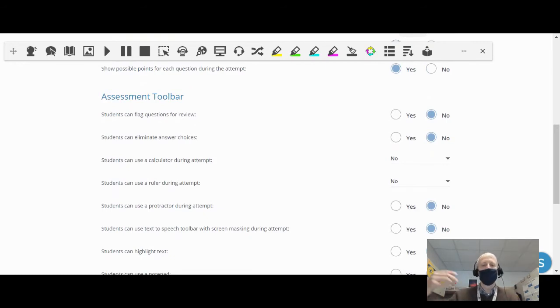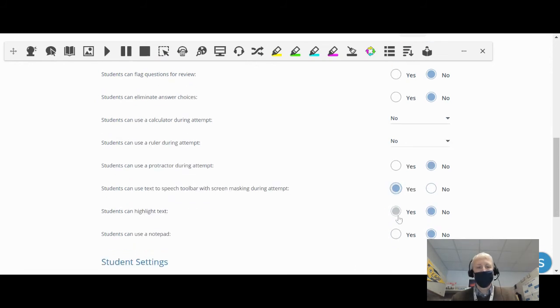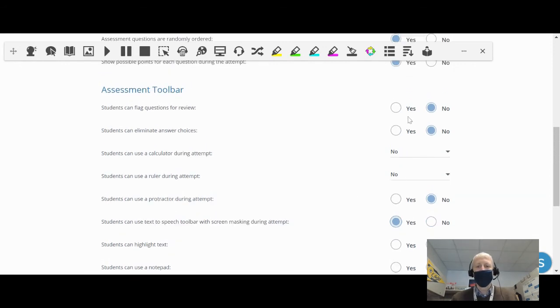And the nice thing is you could have the assessment set up for most of the kids in class, save it to resources, and then bring it down and add some of these other features and only individually assign it to the kids that need some of those accommodations. Text to speech toolbar with screen masking during the attempt can be turned on. They can highlight text and use a notepad. So those kinds of things can be given to assist students if need be.